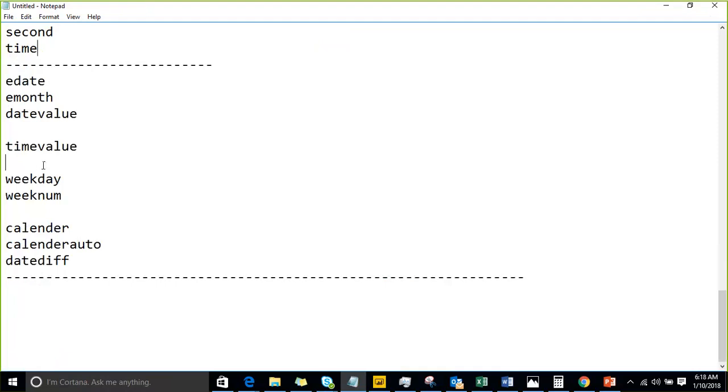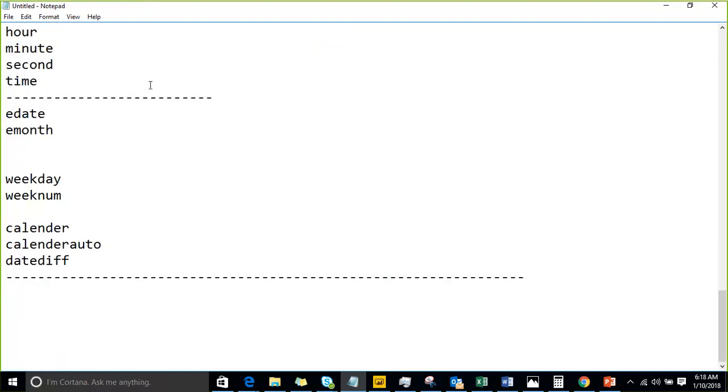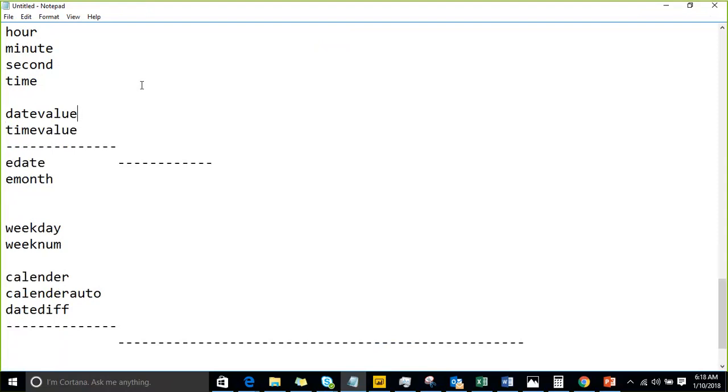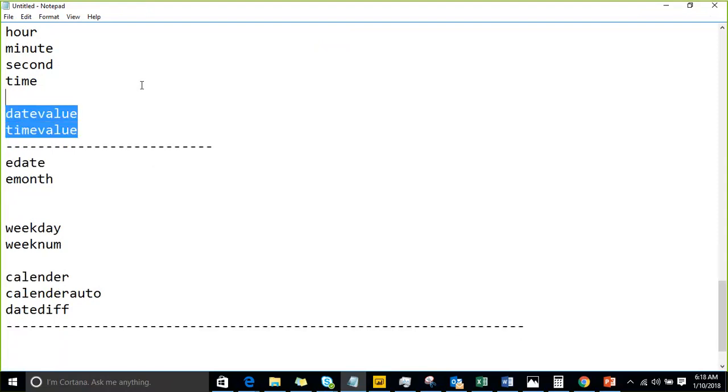And then after, you have functions called date value and time value. Date value and time value functions are nothing but, if the data is available in the form of a textual data type and you want to convert it into a date data type, at that time we use the date value function.